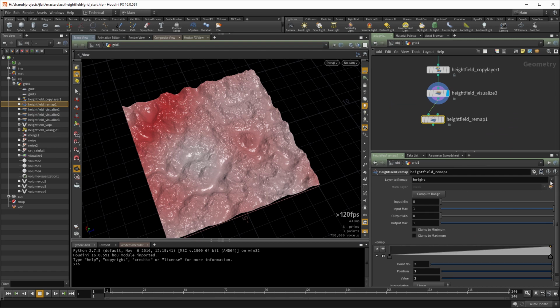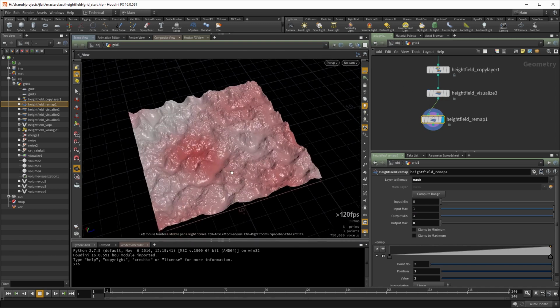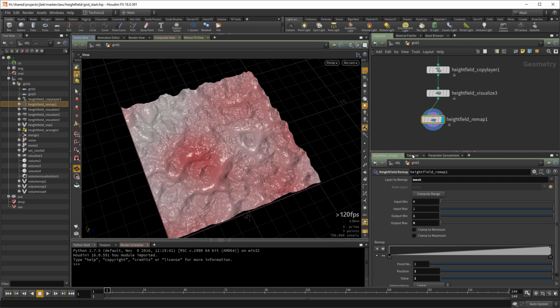And here, when I want to remap, I can specify a layer, and this will let me select the mask layer. Basically, if I want to complement it here, I can just set the output range to be the opposite of the input range. And displaying this will show me the, again, inverted, back to where it was to begin with, mask field.